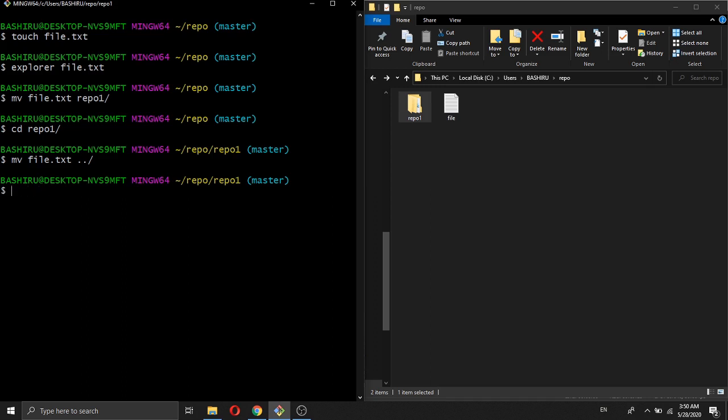Sorry, let us correct something here. We are inside the repo 1, which is not where the file is found. So let's come back again, cd dot dot to come back to our root folder. Now moving it there, we will say mv. What's the name of the file? File.txt. Now file.txt, where are we moving it to? We are moving it to repo 1, right? Repo 1 slash because it's a folder.